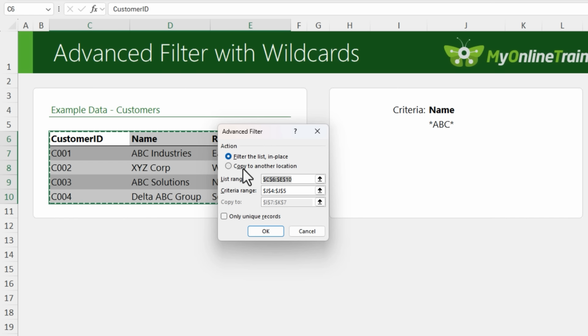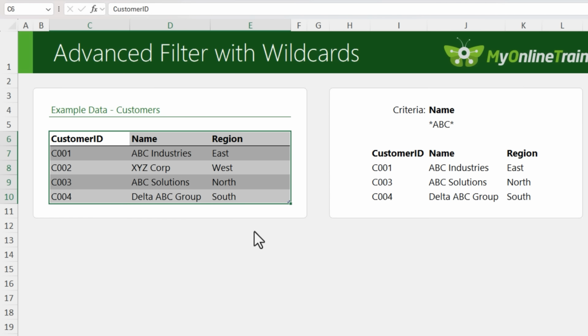Now I want to copy it to another location. It's already populated the list range based on the cells I had selected. The criteria range is remembered from when I practiced it earlier, and I'm going to copy it to cell I7. If you want, you can also only return unique records. I'm going to let it return everything and click OK. And it returns the headers and the 3 matching rows.